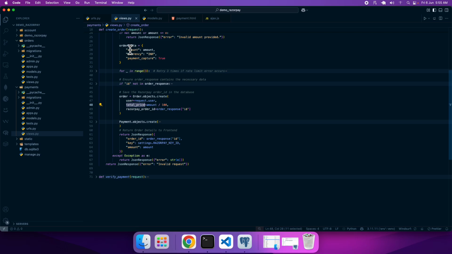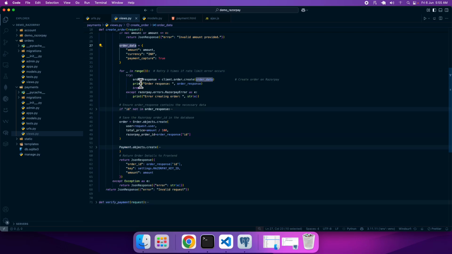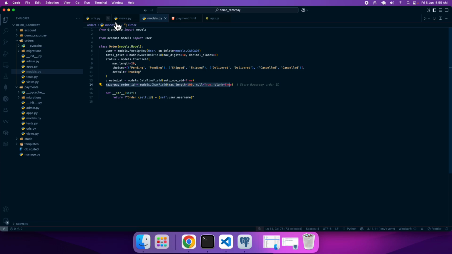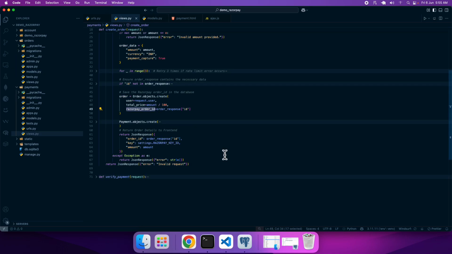That means the order dictionary which I have passed over here and which I have received right over here, this dictionary holds the ID, and that's what I want to save. So the dictionary has an ID attribute, and that's what I'm saving inside the Razorpay order ID, as you can see right over here. So that implies that the initial transaction has started very securely. That was a part of the order.